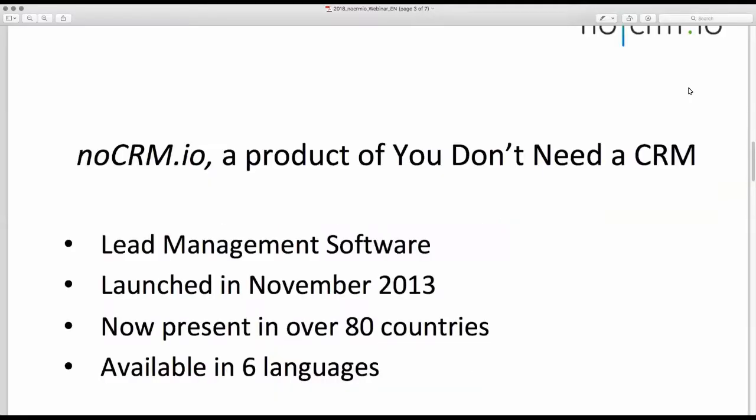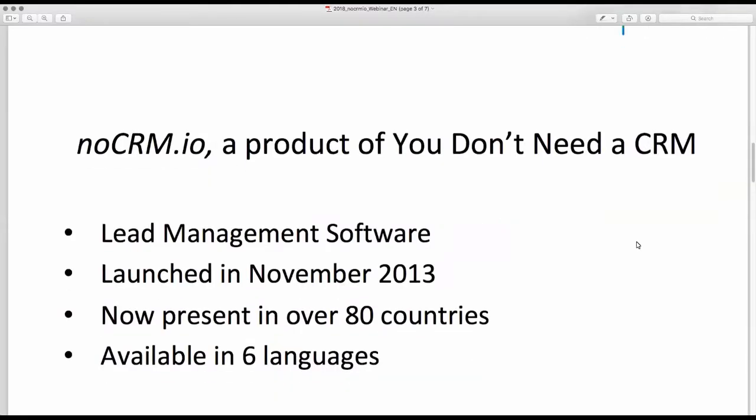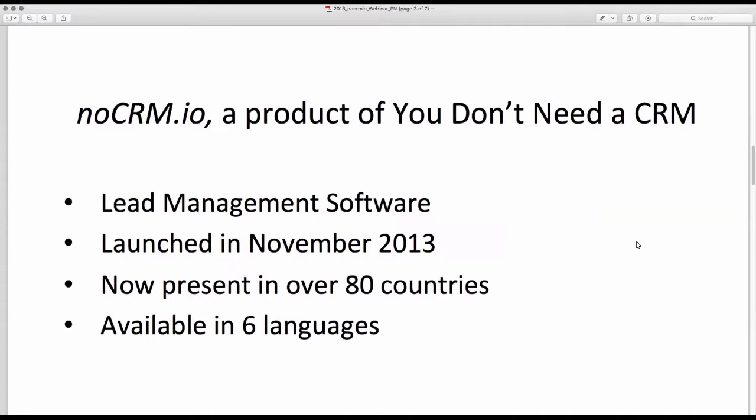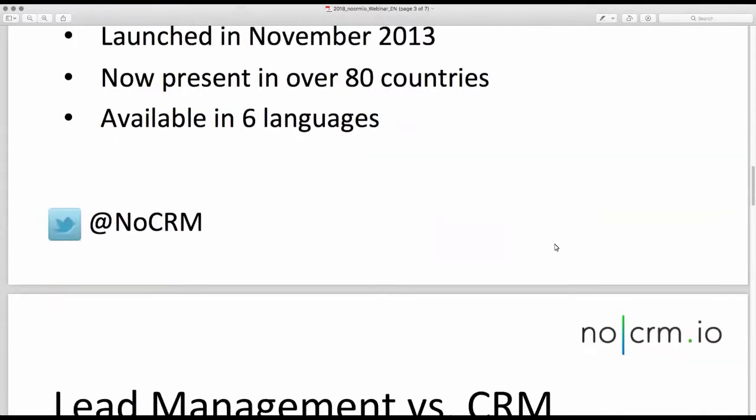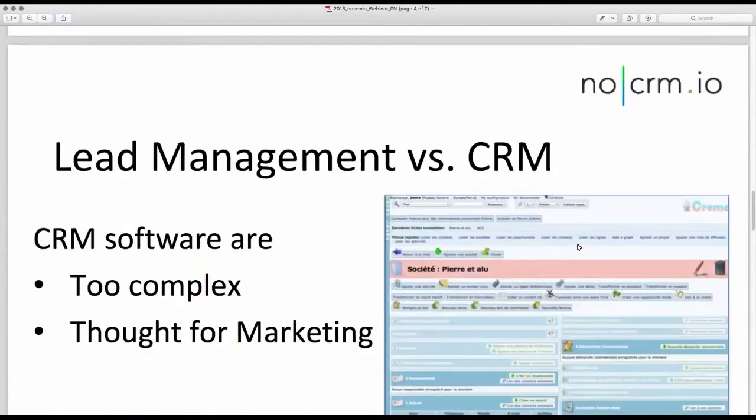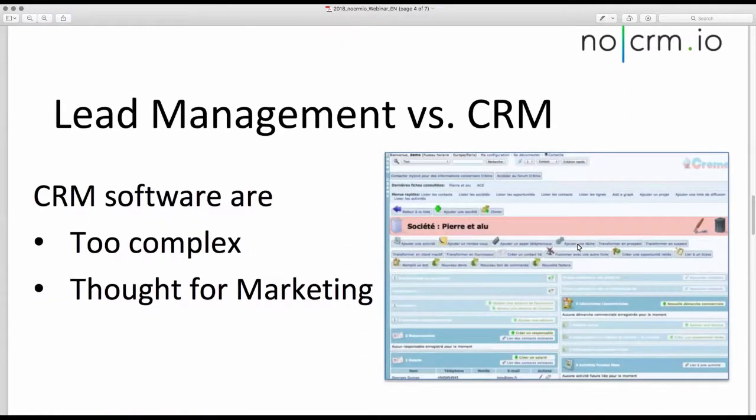All right, so noCRM.io is a product of You Don't Need a CRM. It's a lead management software that was launched in November 2013, so over 4 years ago already. It's now present in over 80 countries and available in 6 languages. Why noCRM and why lead management, and what's the difference with a CRM?